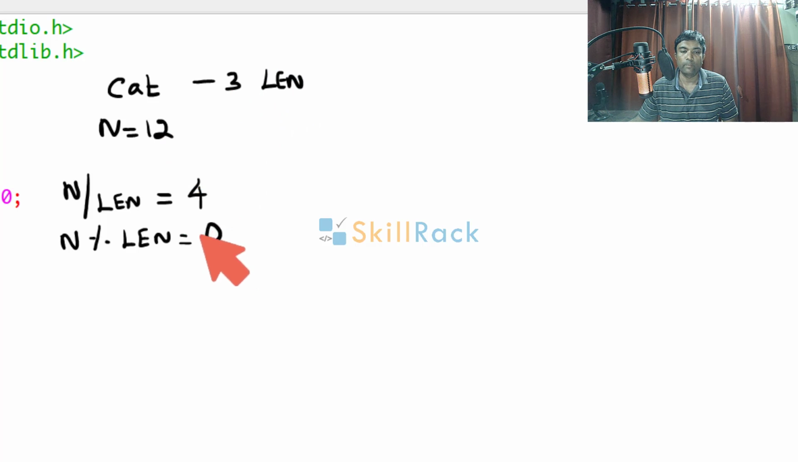It is 0. So how many times we must repeat the entire string? 4 times. So we will repeat it cat and cat. After that, how many characters you have to print in the string? 0, because n modulo len is the remainder when 12 is divided by 3, which is 0. So we need not print any characters. That's it. So this is the logic we need to follow when solving this program.